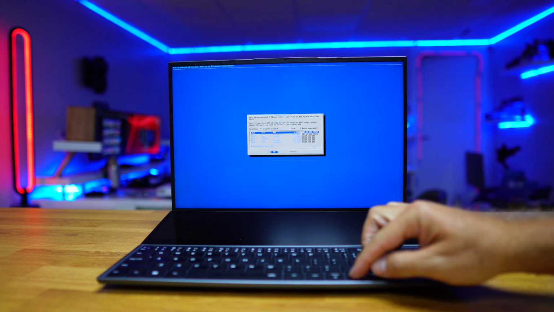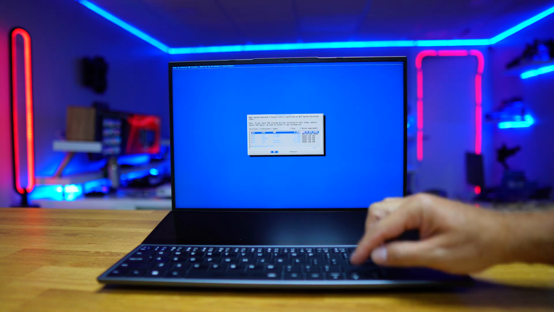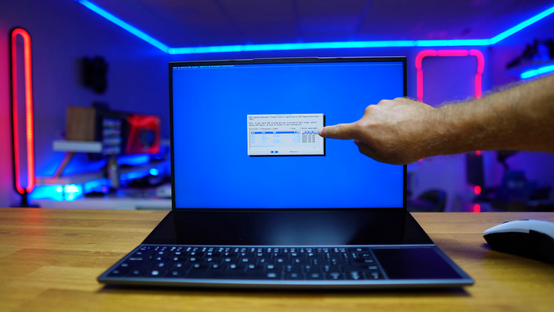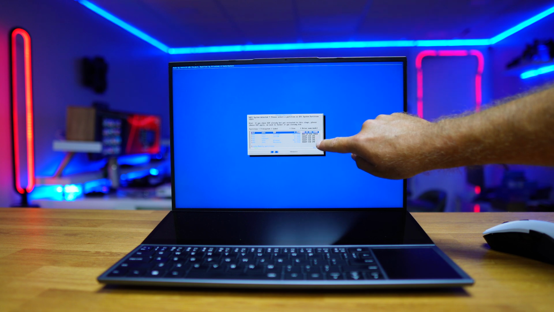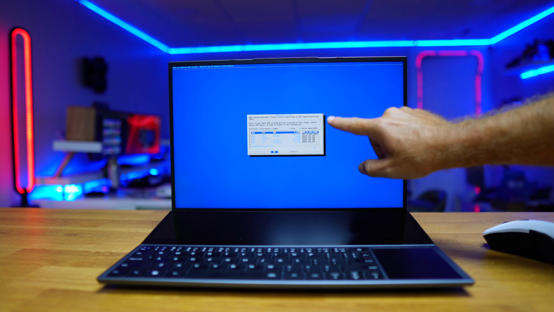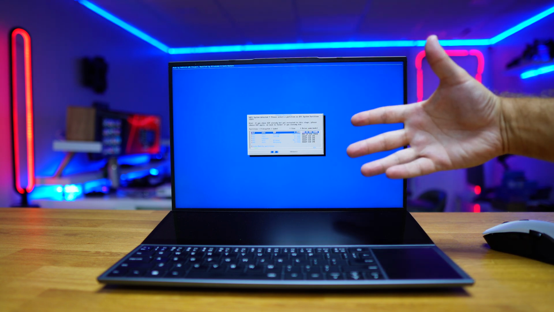Now, here you can see that I've got two SSDs, and you can see right over here one SSD with two partitions with 240 gigs and one SSD with four partitions, which is my Windows installation with 1 terabyte. So it's really easy to detect. If you only have one SSD, it's even easier.